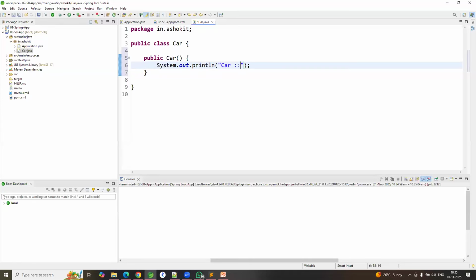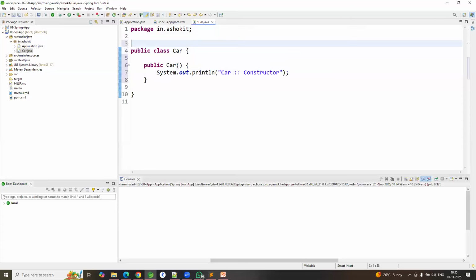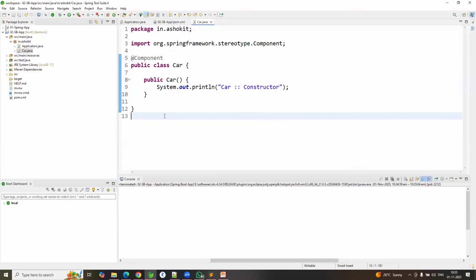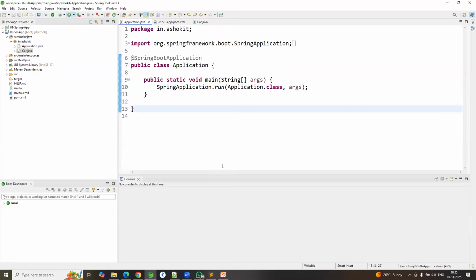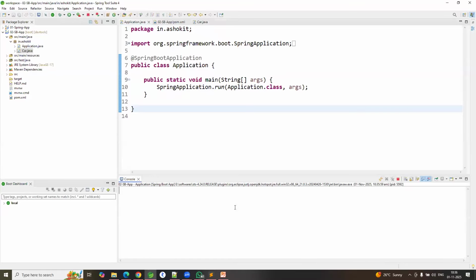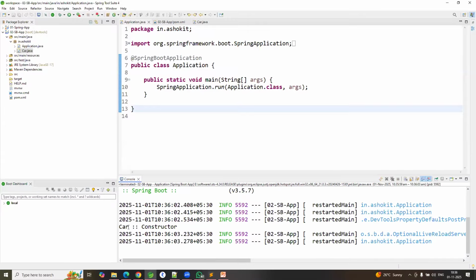System.out.println, Car constructor. I will represent this class as a Spring bean by using one annotation called the component annotation. By using the component annotation, I'm creating a car class. Now go and run the application. Can you see the car object is created?